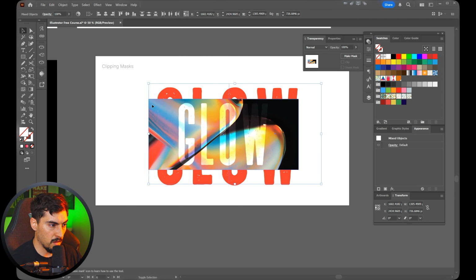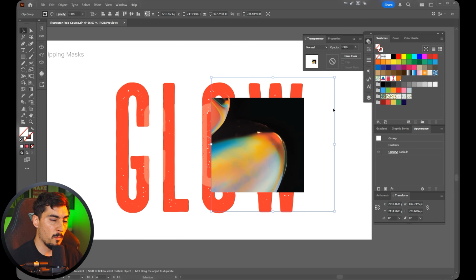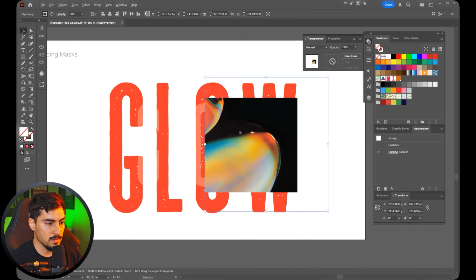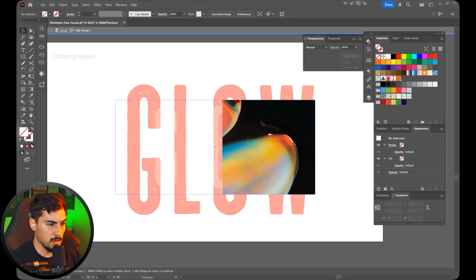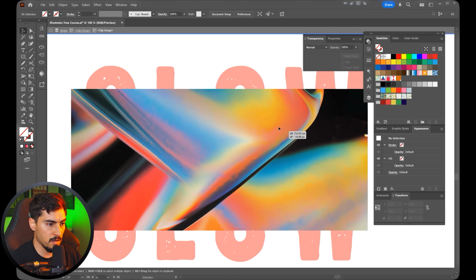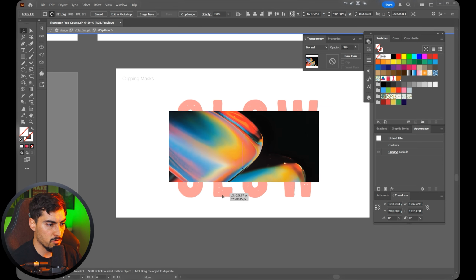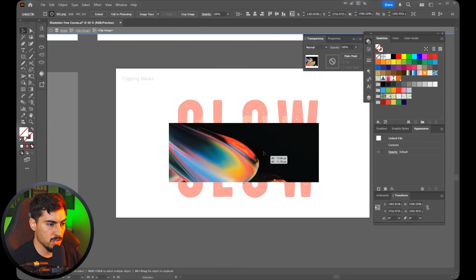So if I want to make another mask, as long as the shape is on top of the image, you can create another mask. So now once you double click into here, I'm double clicking into those masks, and then I can just move the images around. I can scale the image as well.